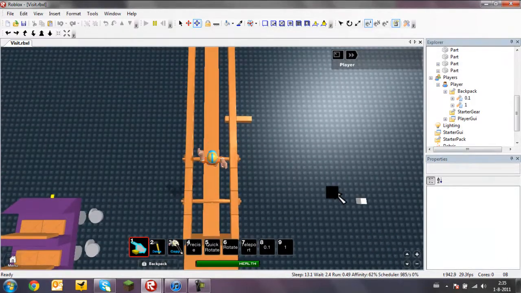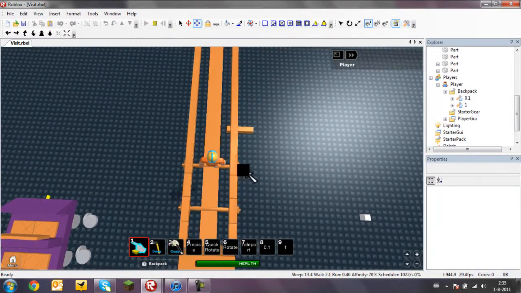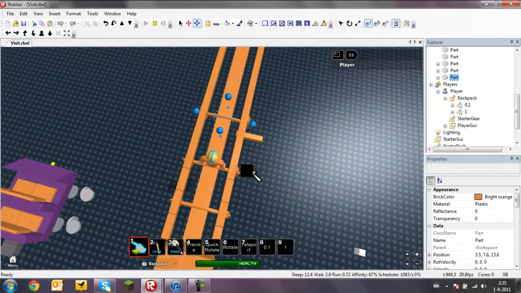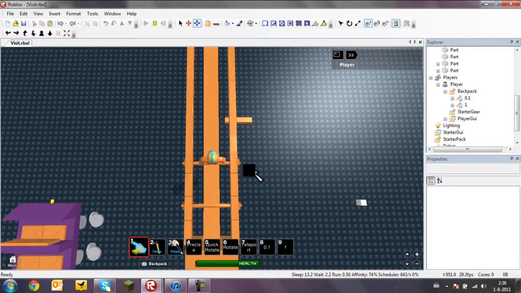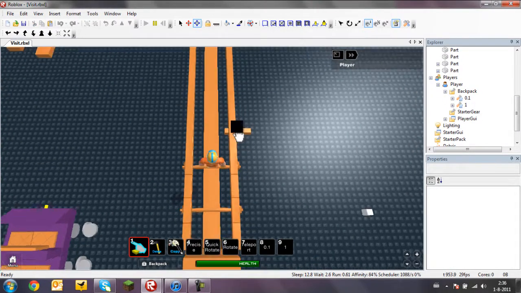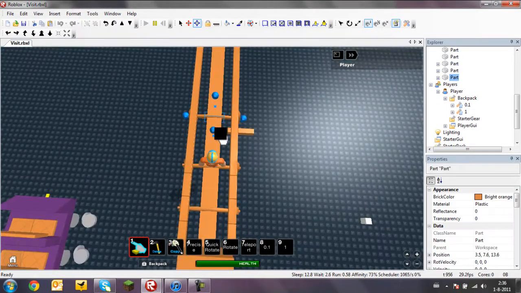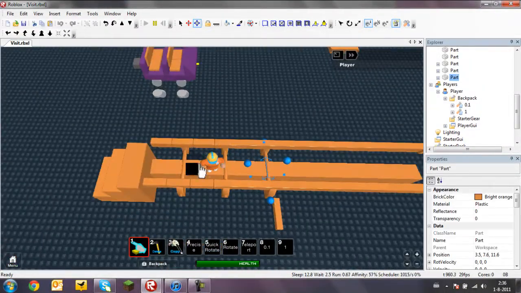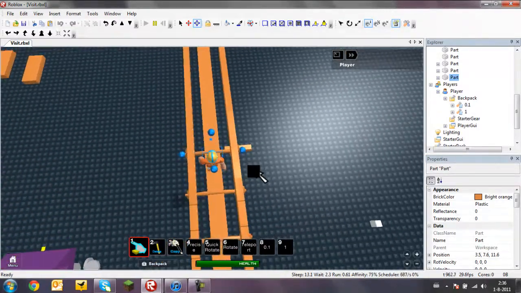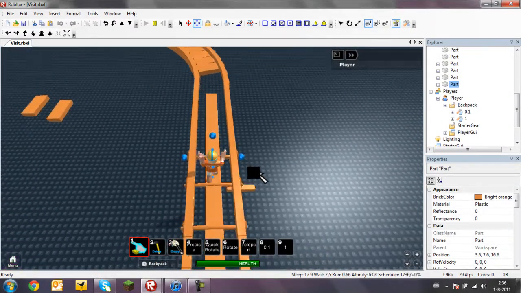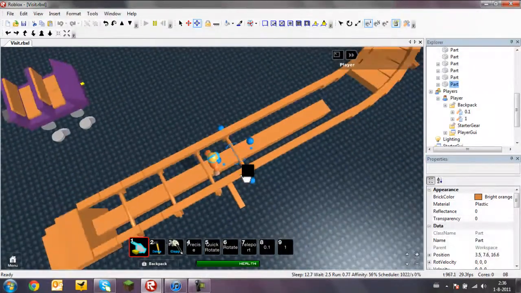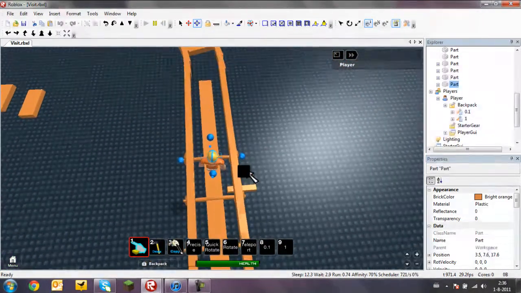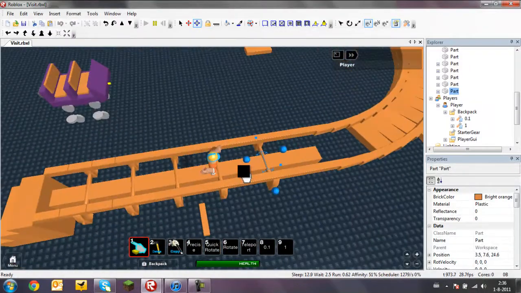You want to stand on this thing and press Ctrl V. Oops, it's too far. That is too far. Okay, I'm back. Now you have the exact same space. So stand behind the brick. No, it's not. This is weird. That's good.